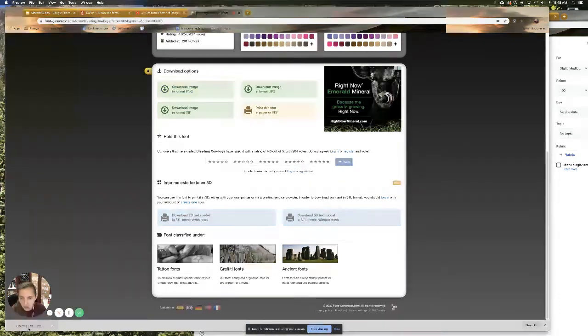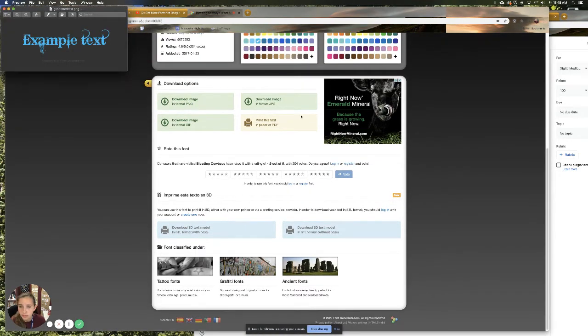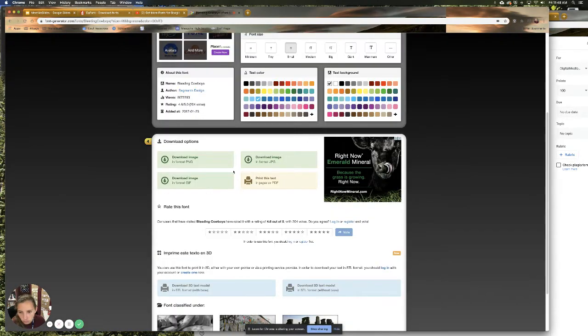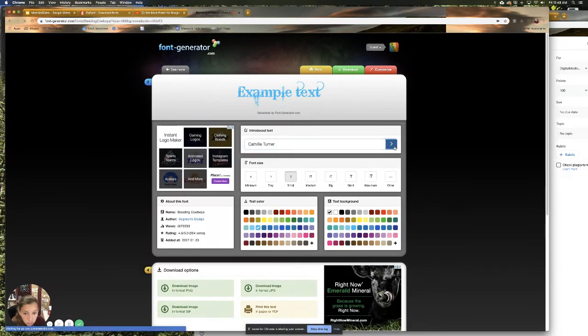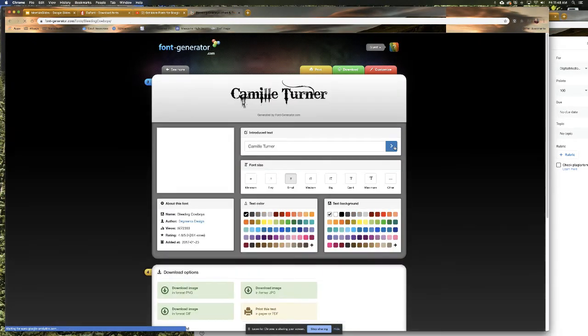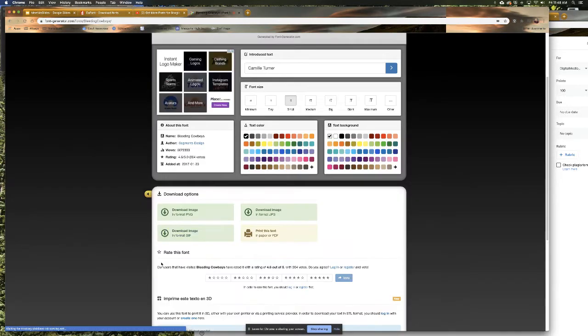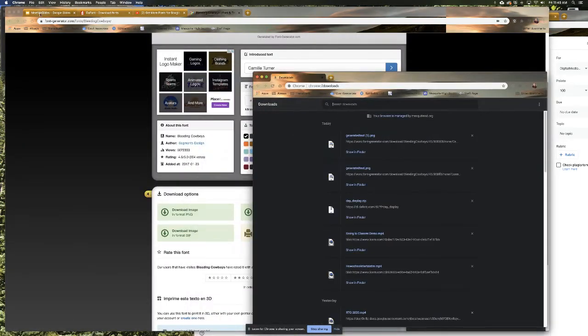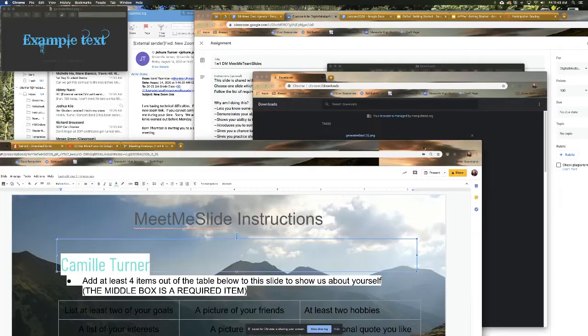And it looks like it may not have updated with my name yet. It still has example text. So let's go ahead. There we go. Download it. Once you have it downloaded, find your downloads folder or your desktop, wherever it tends to download, and then you can just drag it onto your slide.